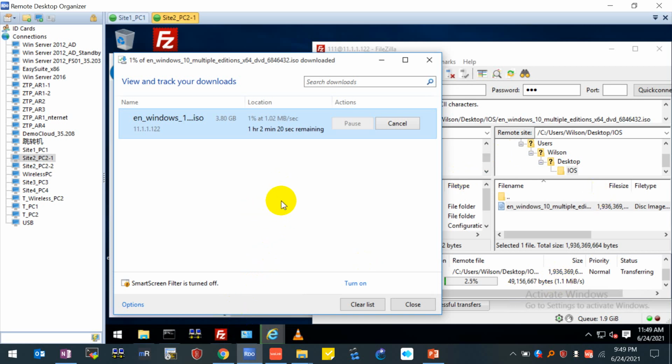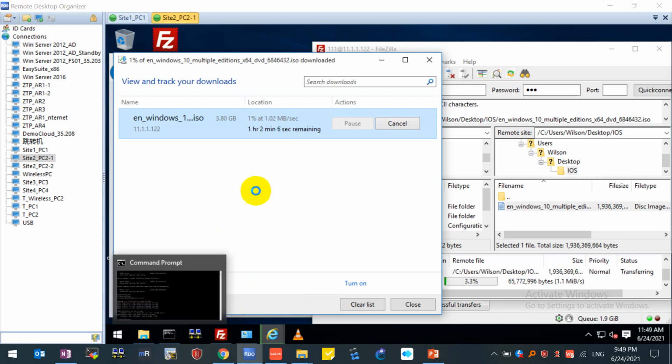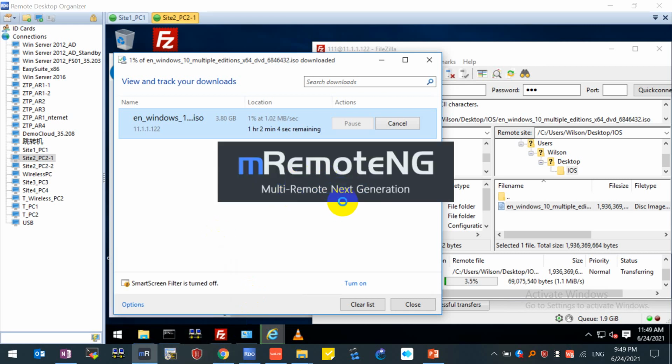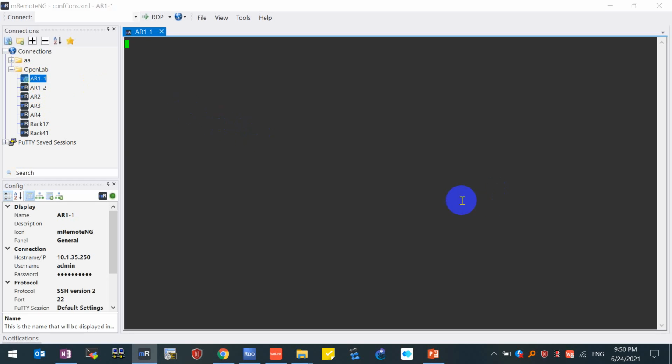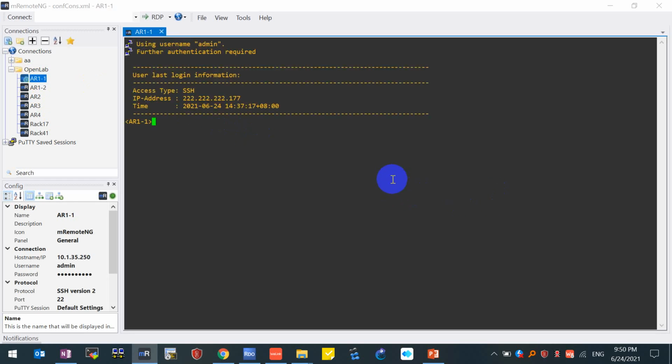How do we confirm that the traffic policy is correctly assigned to the router, and whether the applications have been identified correctly? So let me open the remote access to the router. We just need to open the router AR1-1, because from AR1-1 the traffic goes over the uplinks. So we download on site 2 PC from the site 1 server to site 2.